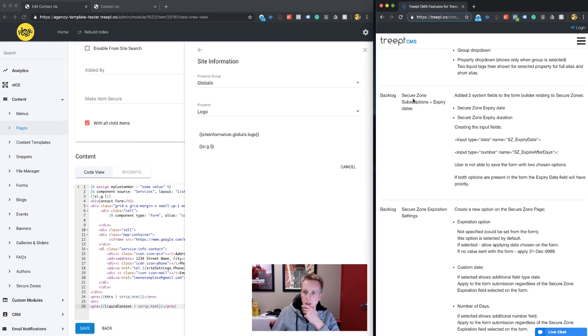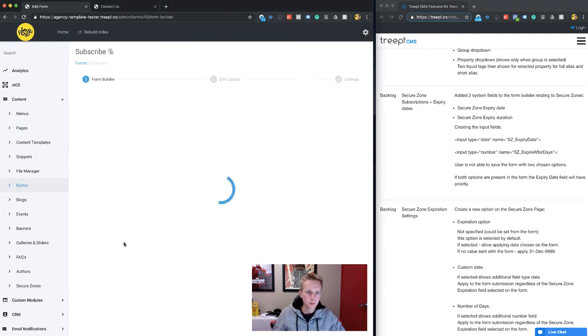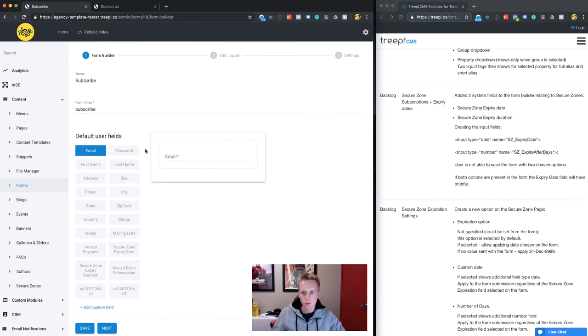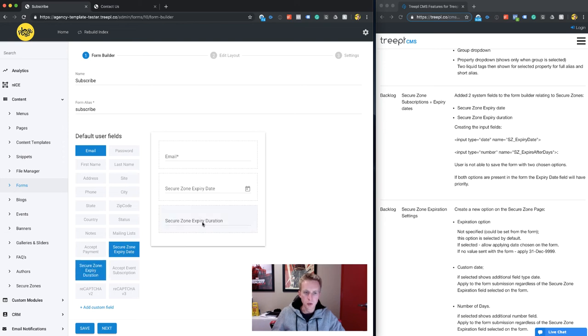Secure zones, subscription and expiry dates. So they've added 2 new system fields in the form builder. So let's have a look at that. So if this form was being used to subscribe someone to a secure zone, we now have secure zone expiry date and secure zone expiry duration. So that's for the number of days until it expires. So you can now add those to a form and dynamically control that. And there's just a note here that you can't have both together. It won't let you save the form.